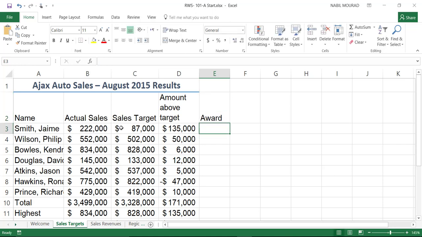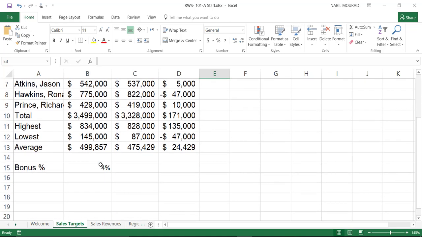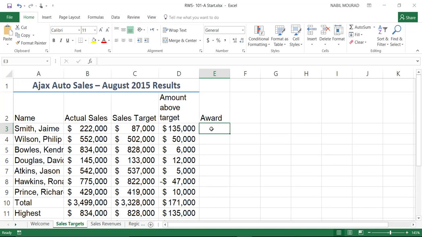The award is to evaluate if each employee hits the target or not. If the employee hits the target, which means the actual sales are equal or above the sales target, in this case I would like to give this employee a 4% commission of the actual sales. Otherwise, I'll deliver a text message saying that the employee does not qualify. This is called an if function.